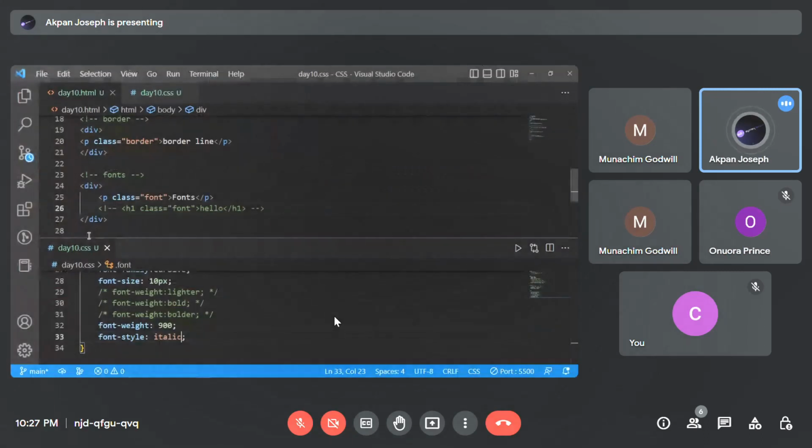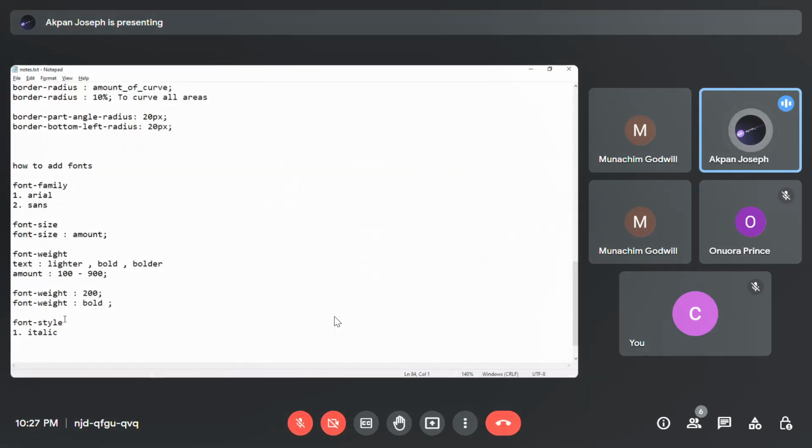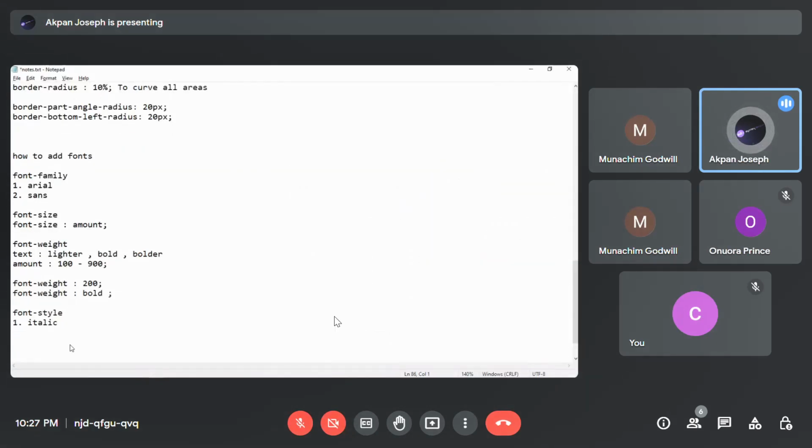So I think this is where we're going to be stopping on fonts. The next one is, which other one are we going to? Background.